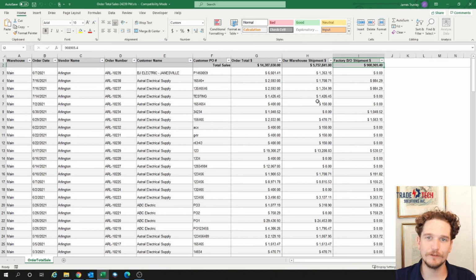One thing to note, obviously these do not add up perfectly. We do use this account for a lot of testing. So the warehouse shipment dollars are only going to show what's actually been shipped from your warehouse. So anything that is not currently on a verified release won't show up on these two columns. And that could be the reason for them not quite adding up to your order total.